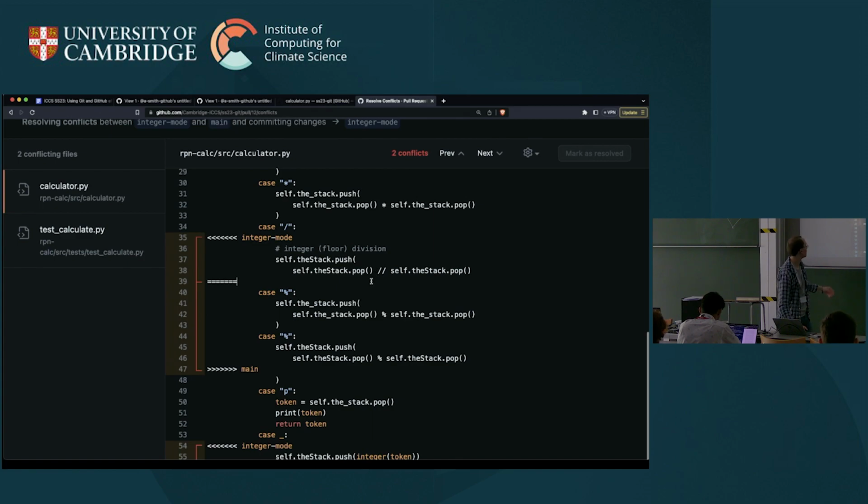Okay. Here I can see something else. The stack, the variable that we renamed, that hasn't propagated here, so clearly this branch was made before that was merged.